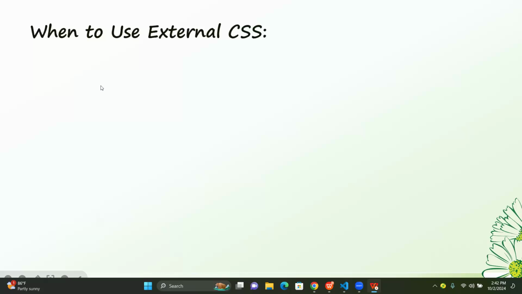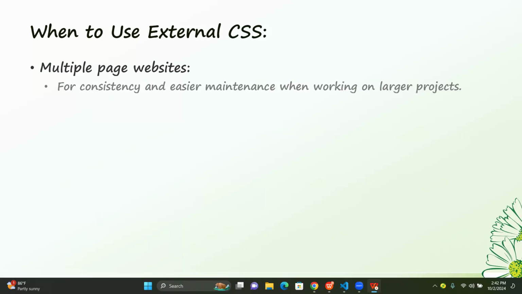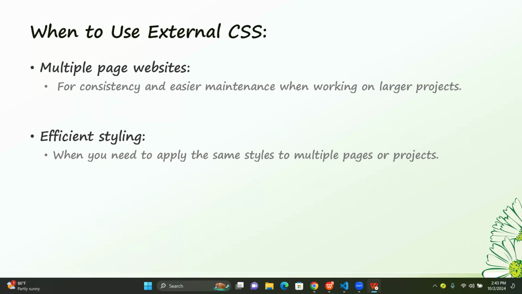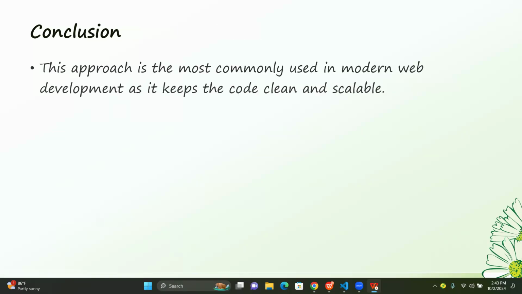When do you use external CSS? When you have multiple page websites, and of course, you're going to be building multiple page websites. So for consistency and easier maintenance, when working on larger projects, you use external CSS. For efficient styling, you use external CSS. Okay. All right. And in conclusion, this approach is the most commonly used. So always use external CSS when you're linking your HTML with your CSS.